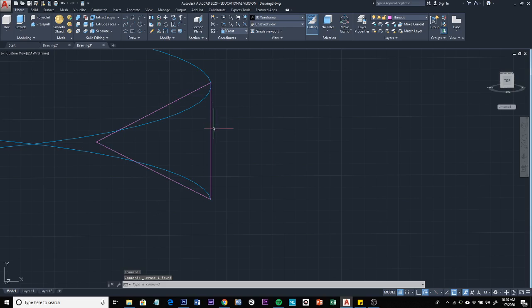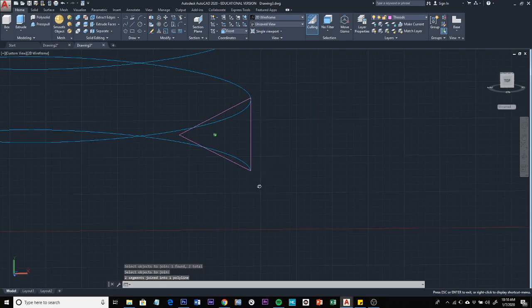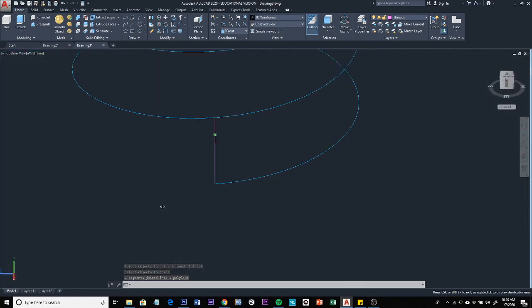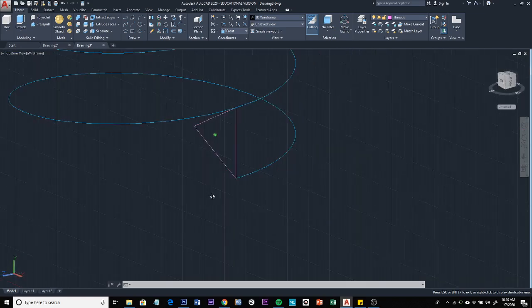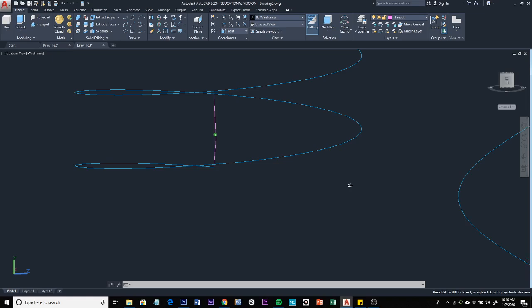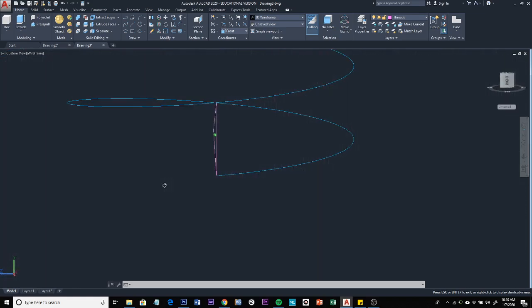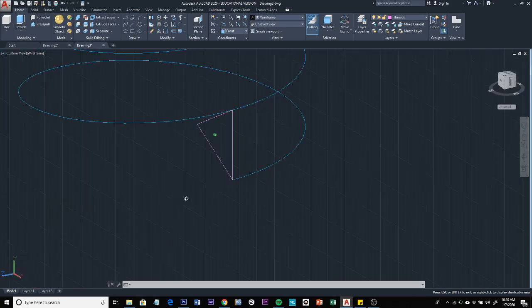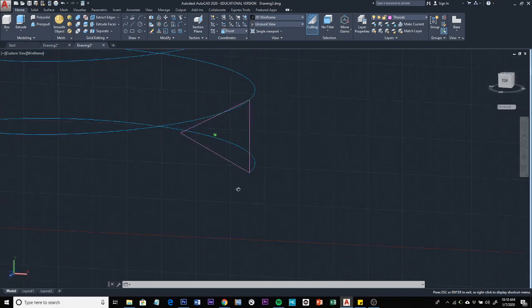Now I need to join these together to create a solid polyline. So move to join, enter. This line with this polyline, enter. Alright, now I'm going to orbit just to make sure that I'm in the right position here. So you want your drawing to look like this. Our triangle is aligned perpendicular to our helix. So this is making it easier for AutoCAD to determine which direction to sweep.